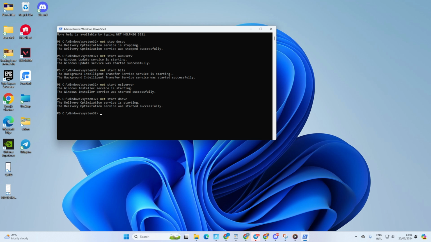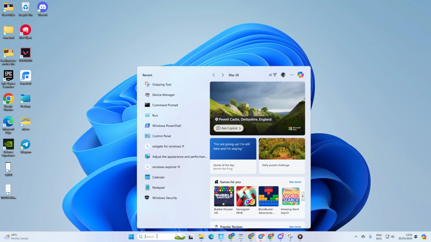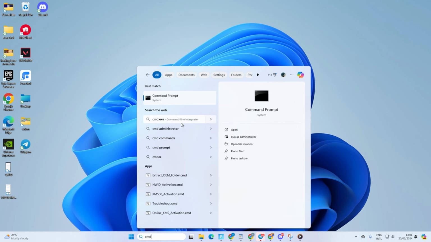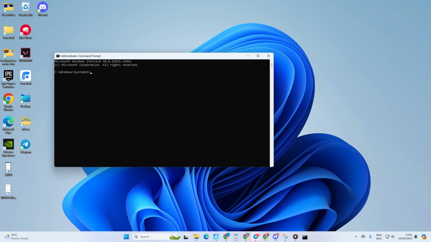Solution 4. Repair Windows System Files. To do this, click on the search icon here and type in CMD. Then right-click on Command Prompt from the search result, select Run as Administrator from the menu and click on Yes to give permission. Now in this window, type in sfc /scannow and hit Enter.